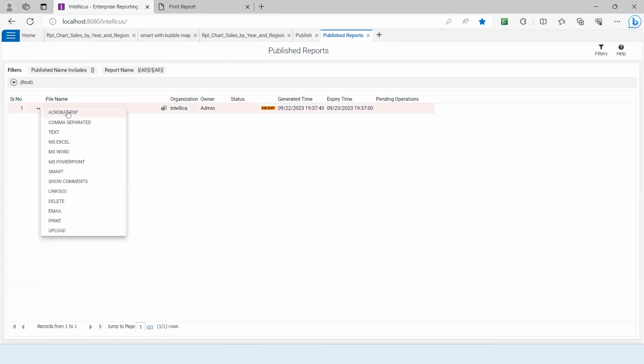Also, I can perform different kinds of operations here. Generated on, it will expire on, created by the owner. All the details are visible over here. So this is how we can use the post view operations as per my requirement. If I want to print it, export it, or send an email with this particular report, then I can do that.